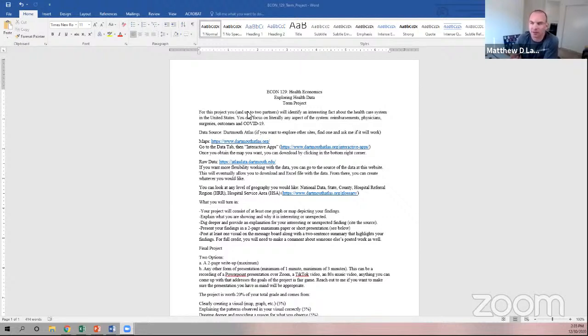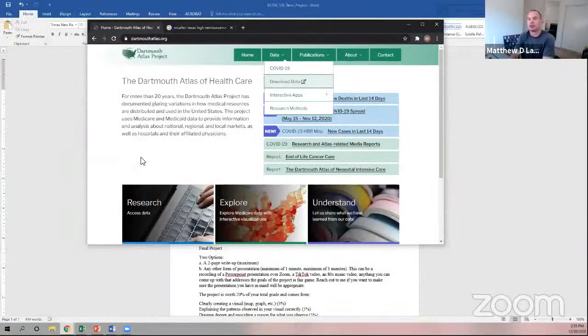So there's reimbursements, there's physicians, there's surgeries, any type of outcome, lots of COVID data that's been generated over the past year. So a place that I'm going to direct everybody to, at least on a first pass, is what's called the Dartmouth Atlas. And I'm going to bring that up right here. If you click on one of those links, you're going to get to a web page that looks like this, the Dartmouth Atlas of Healthcare.